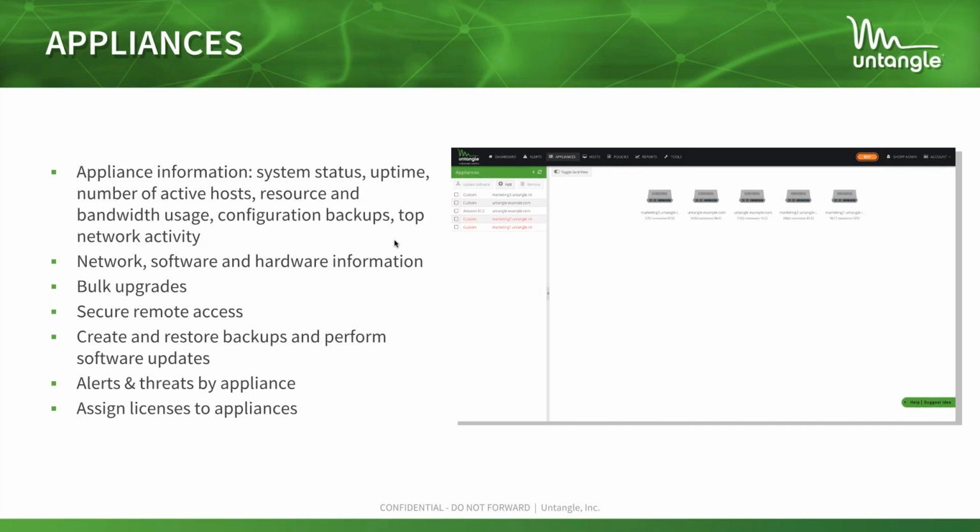So you can also create and restore backups, do software updates like I just mentioned. You'll see alerts and threats by appliance, and you can actually assign licenses to appliances here now too. So any of you longtime Untanglers, we've always gone into our account, grabbed the license, assigned it, et cetera, et cetera. All the stuff's in one place now. It's a lot simpler process, a little faster, I think, for end users, especially new folks to jump in. It's just right there in your account. As soon as you set your account up, you'll be able to see anything you've purchased, any boxes registered to it, all in one place.